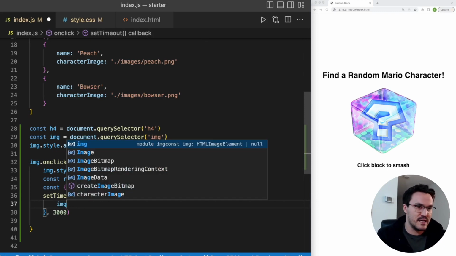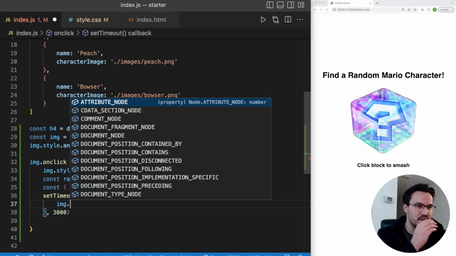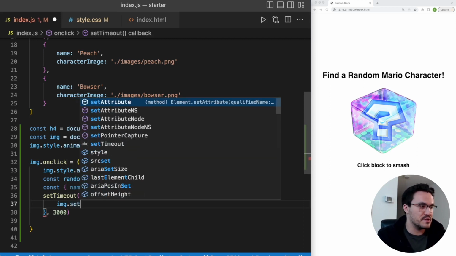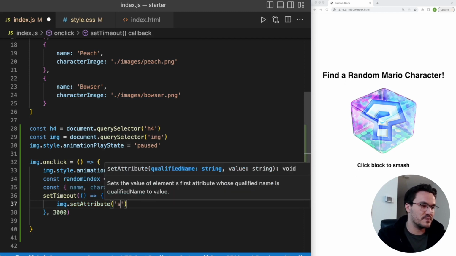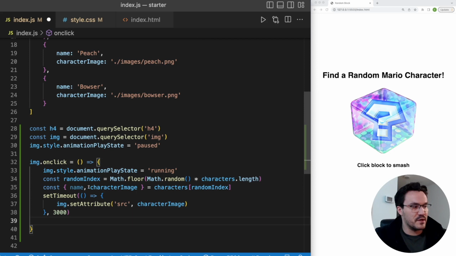So inside of our setTimeout function body, we're going to run the following code. image, getting access to that variable again that defines the block. And then we're going to use the method setAttribute. The first parameter here is src, and now we're going to look for the path to change the image. We're going to use that variable characterImage, which we got from our destructuring here. This characterImage is in reference to the path of one of these images, so the Bowser image, the Peach image, or whichever image is generated based on our randomIndex variable here.